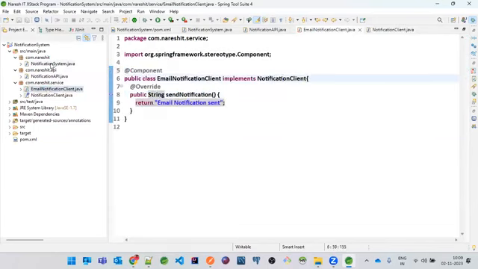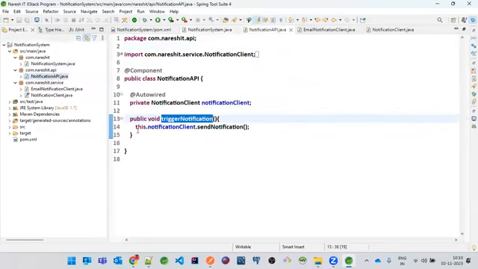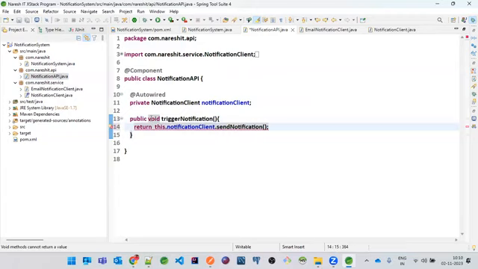Now I want to go to this notification system, and there is nothing to do because this does not have a main method. This is a server based application right now. So I want to go to this, and return this dot notification client, and basically it is going to return a string. I want to return the same.